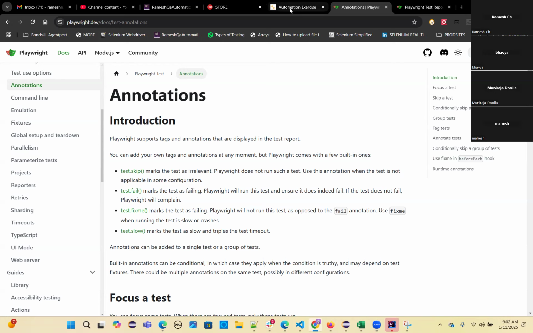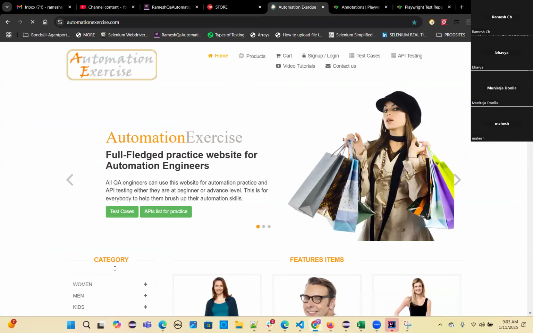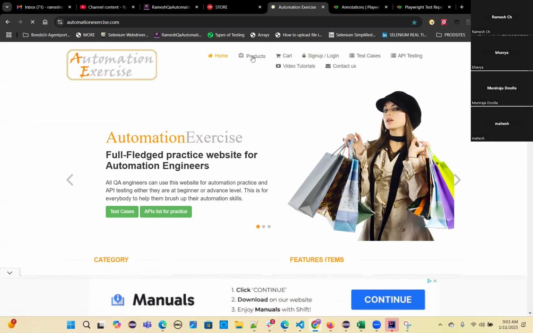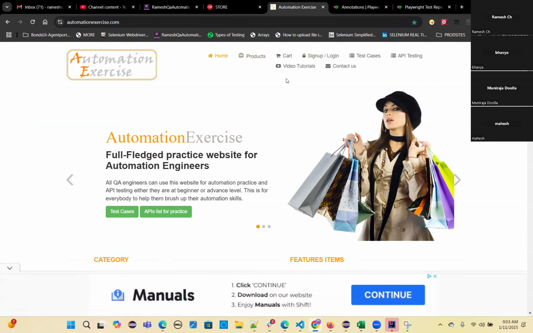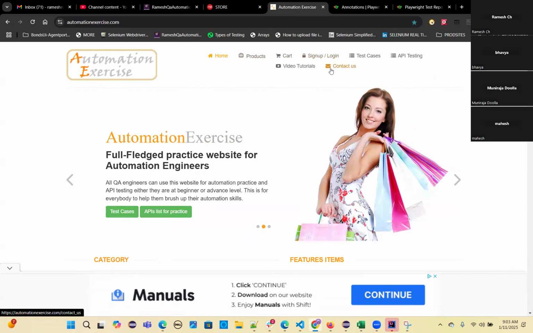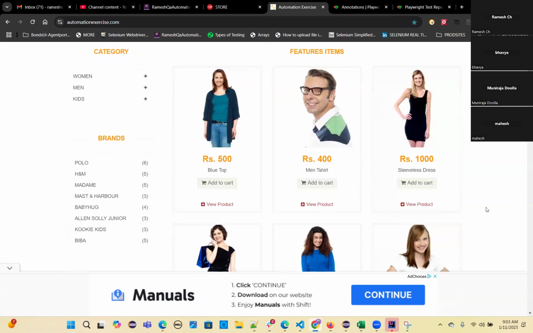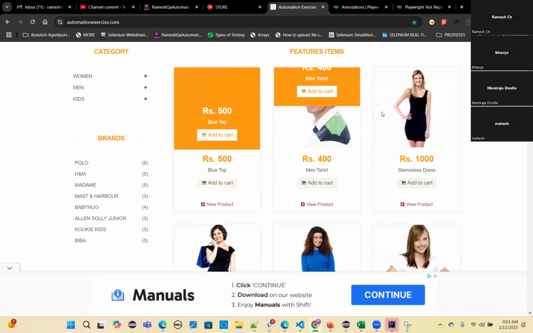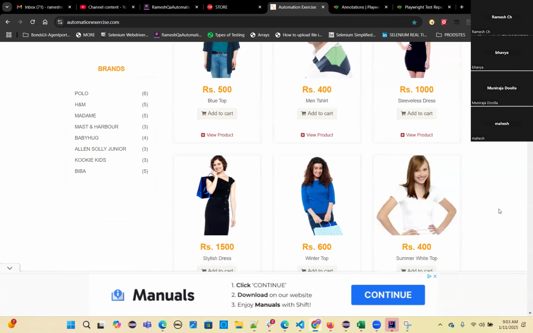Okay, I'm going to use this website to automate. We have plenty of, you know, e-commerce, right? This is the e-commerce website. You can do all this carting, adding products to the cart, login, contact us. So many test cases you can do here. I can take this website. Okay, a lot of options we have here.